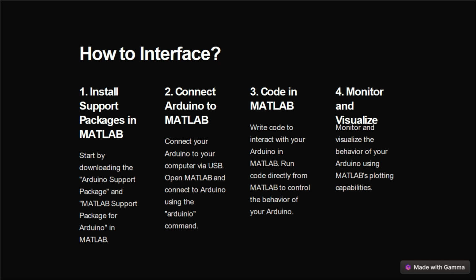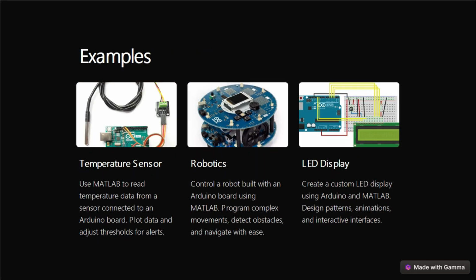Next you code in Simulink in MATLAB, which is a part of MATLAB. Then you can monitor and visualize your devices, your sensors and your actuators.